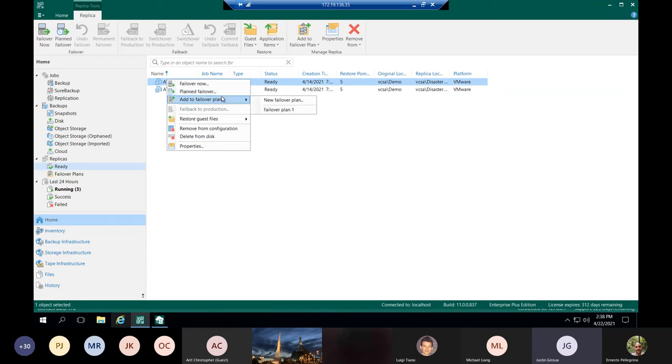Now, what happens if my entire host just blows up? We have the ability to create a failover plan, which is saying, I want to boot up my VMs in this particular order. VM1, because that's most critical, wait 3 minutes. VM2, wait 2 minutes. VM3, 4, 5, et cetera, and so on and so forth.